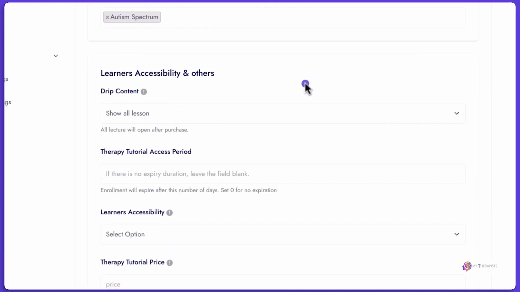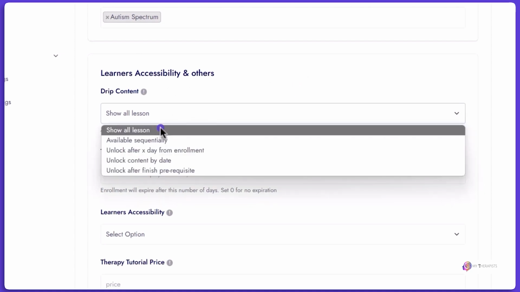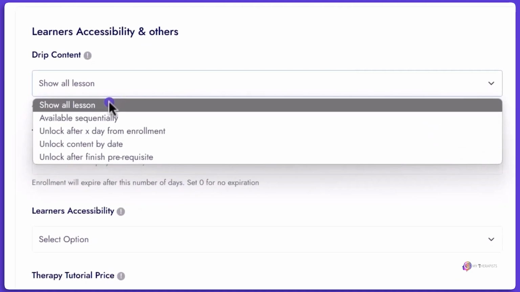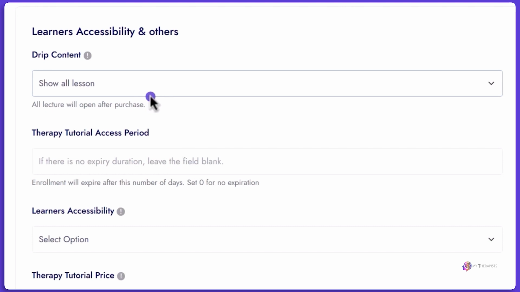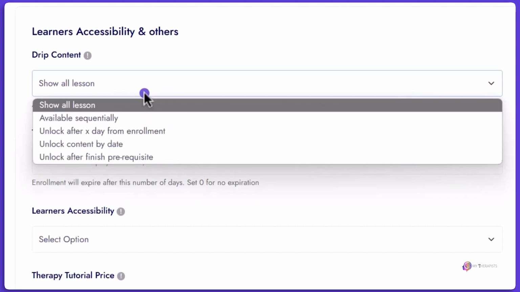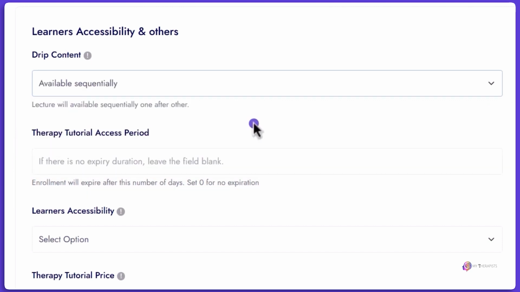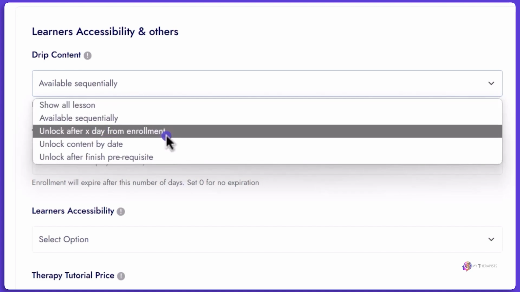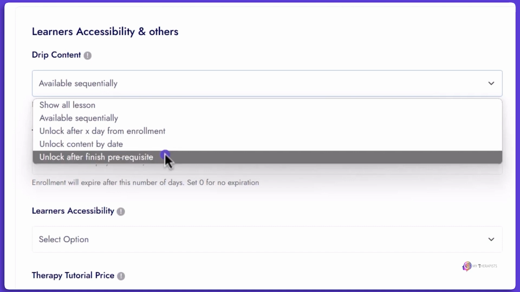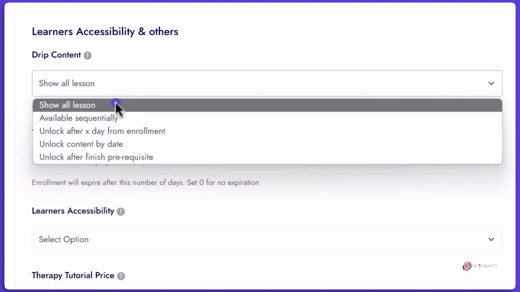Next is learners accessibility and other. The first thing here is the drip content. And there are a couple of choices here. First one is to show all lessons, which will basically let the customer access all the lessons instantly after they get access to the course. The next choice is available sequentially, which means that the learner needs to finish the first lecture before they go to the next lecture. And the other options are kind of clear. Unlock it after a number of days from enrollment, unlock content by date, or unlock content after finish prerequisites. So I will choose show all lessons.